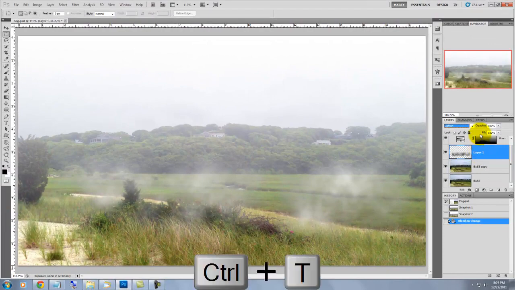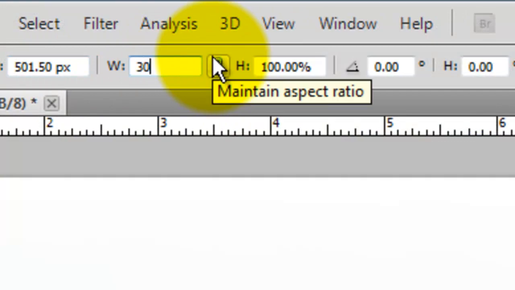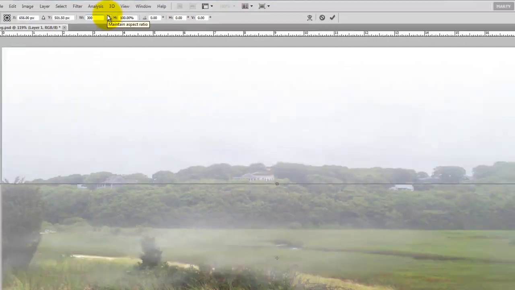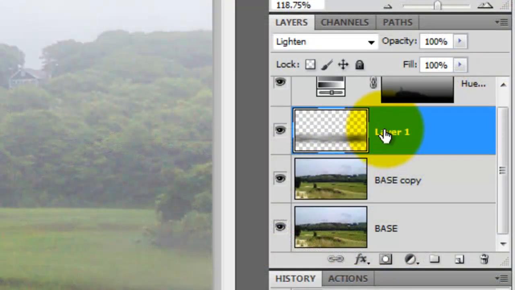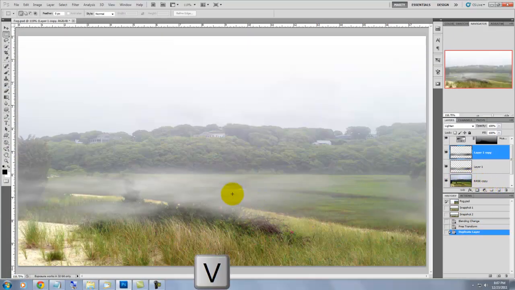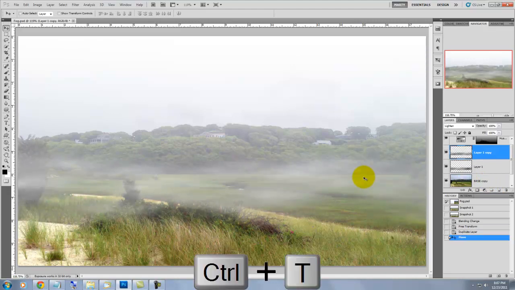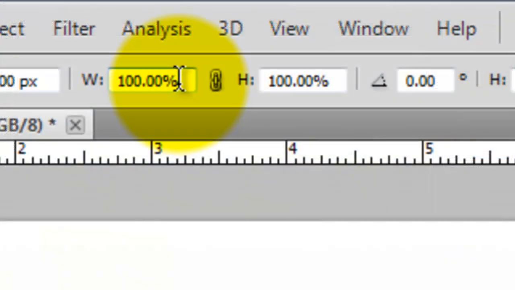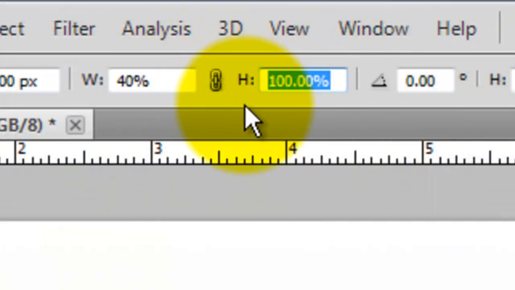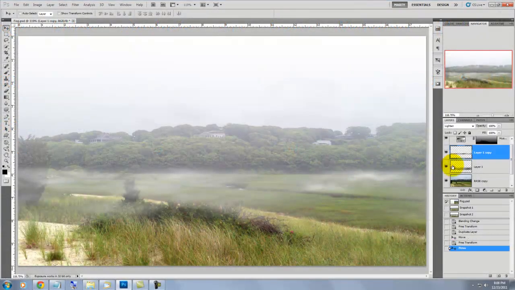Press Ctrl-T or Command-T on a Mac to call up the Transform and go to the top and change the width to 300%. We'll make a copy of the mist layer by dragging it to the new layer icon or just press Ctrl-J or Command-J on a Mac. Press V for your Move tool and drag that layer up and move it to another position. Then press Ctrl or Command-T for the transform. Then go up and change the width and the height to 40%. We're scaling down the mist to make it smaller because we're going to place it further back into the background.